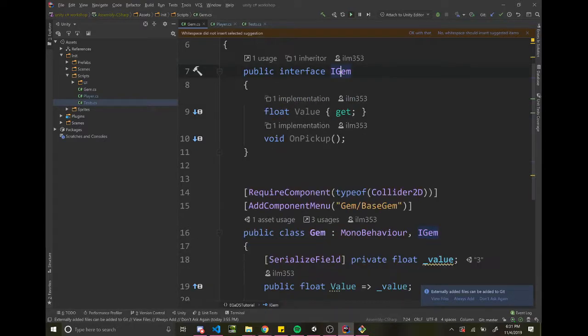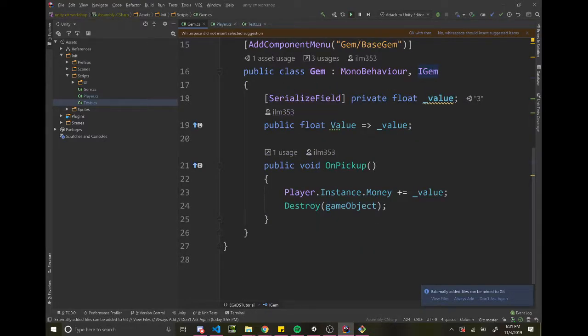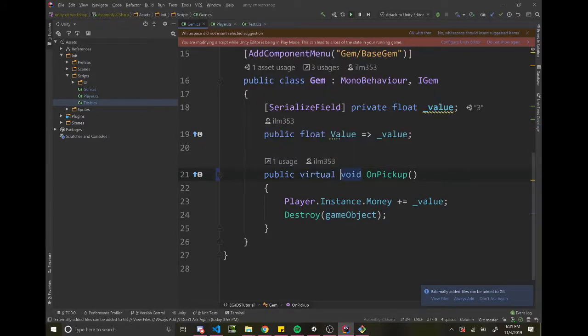I didn't go over interfaces yet, so I won't talk about it. But we have an on pickup, right? That we'd like to later override by our children. So we want to make that virtual. So that's the first thing we're going to do. We're going to say, hey, actually my children gems are also going to have this. And we can give it this default implementation. So this is just, if it's a raw gem object, this will be fine.